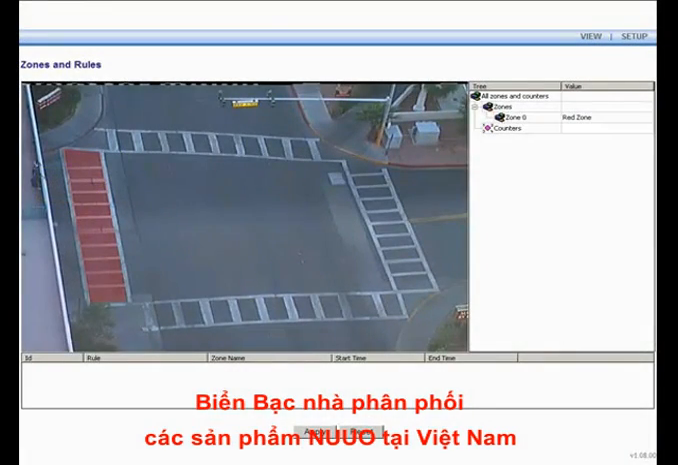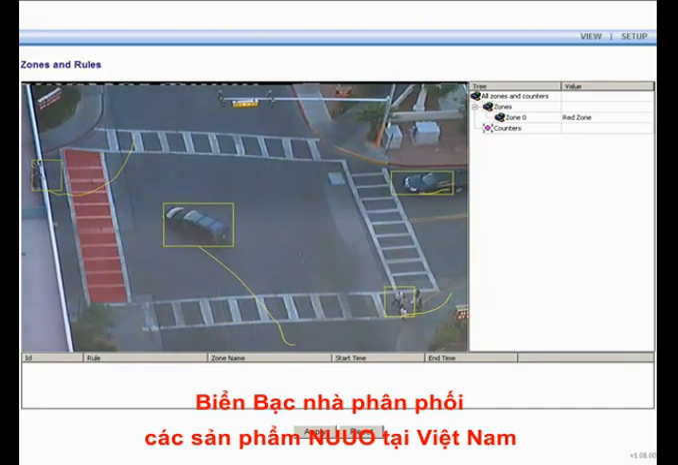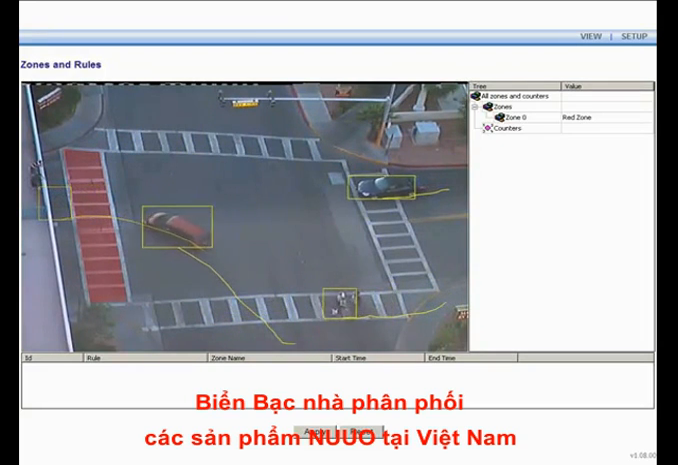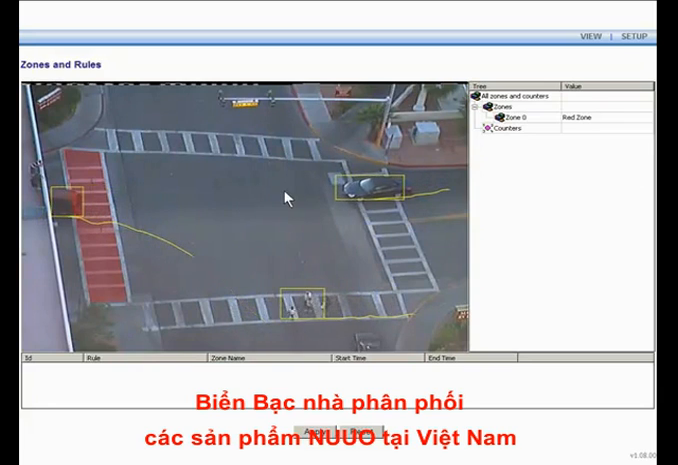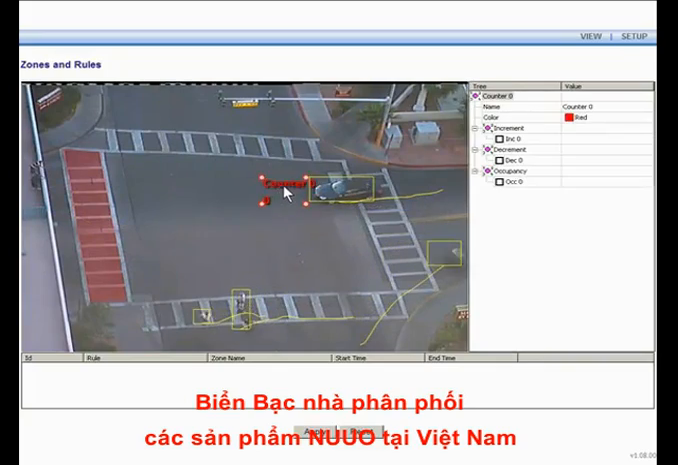In this video tutorial, I am going to show you how to set up and configure an object counter. Object counters count triggers that have been generated by rules. Any combination of detection zones or lines can be assigned to a counter. To create a counter, right-click on the tracking display and select Counter and then click on Add Counter.